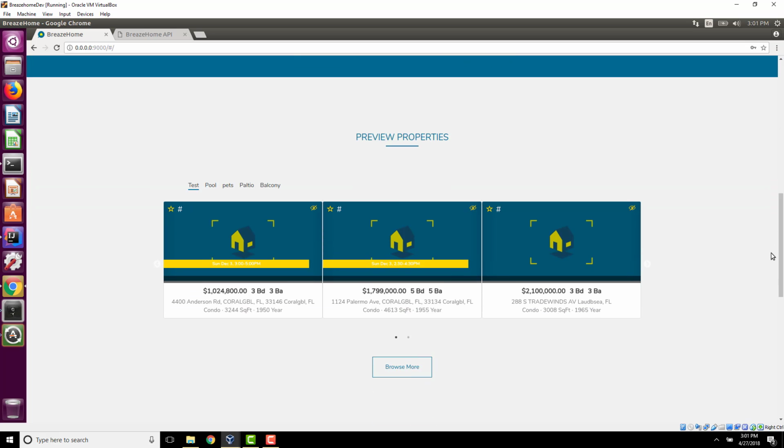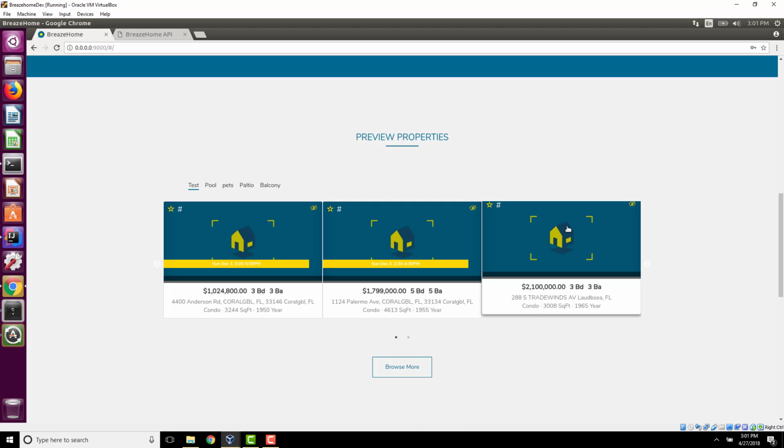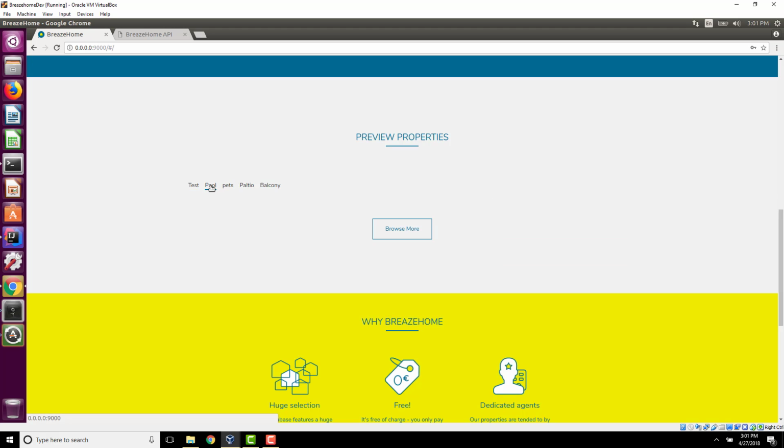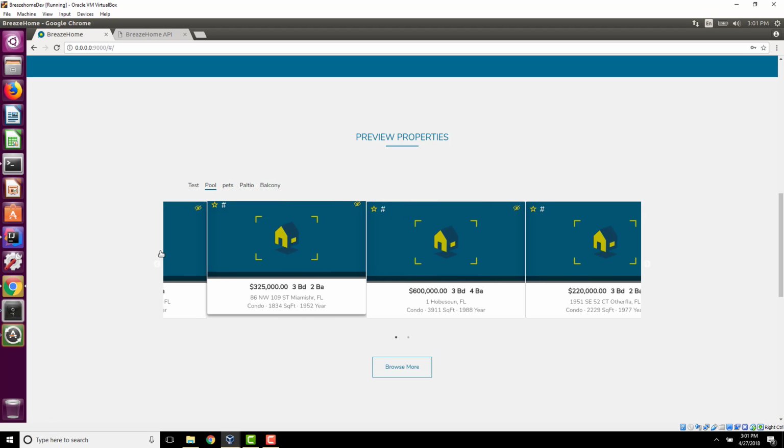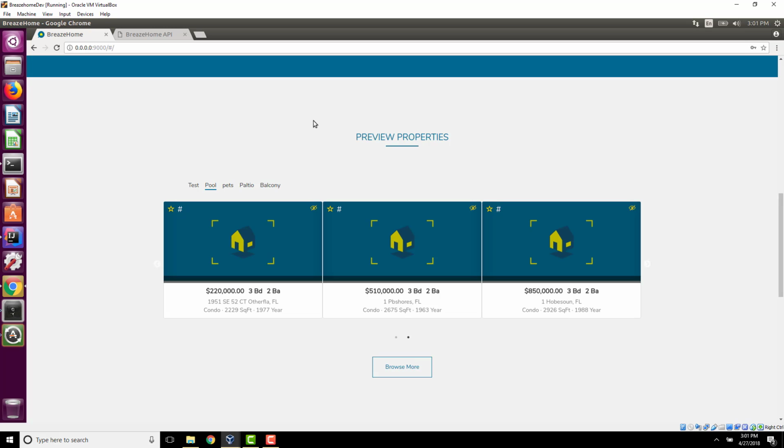First of all, the user needs to be able to display a set of custom created, custom filtered properties in the landing page. So, for example, this was a test, but these are properties with a pool that the admin selected or pre-selected to be here. So that's the first requirement.